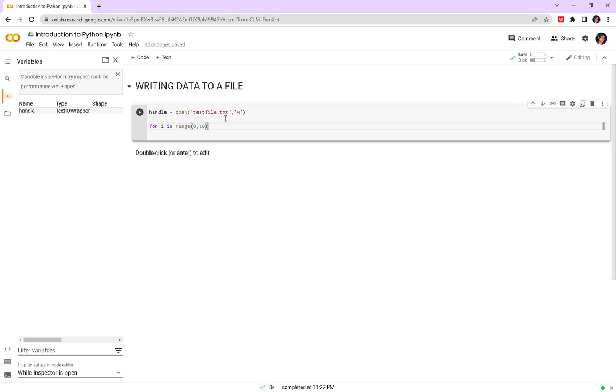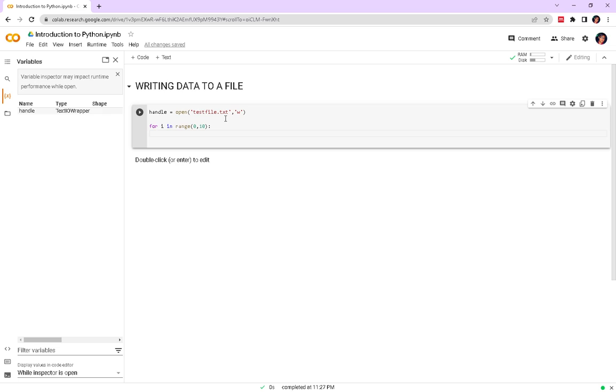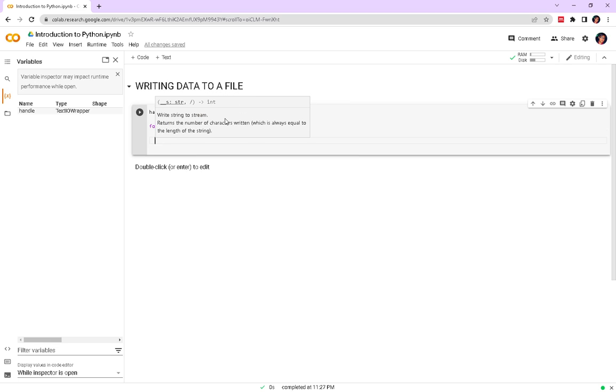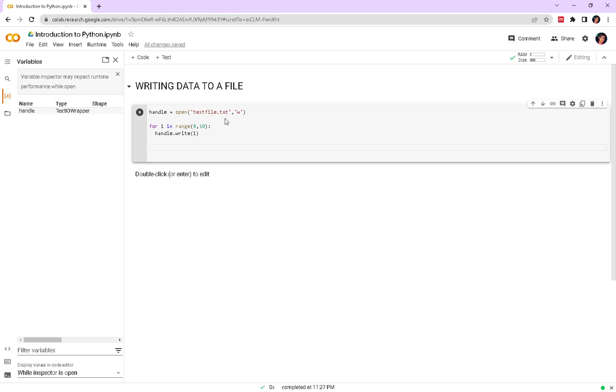Say this one, we want to write these numbers. So what we do is the handle of our file, handle, and then dot write is the method under that file, and let's write i. And of course, after doing the writing, we need to close it. So handle dot close. So let's run this.